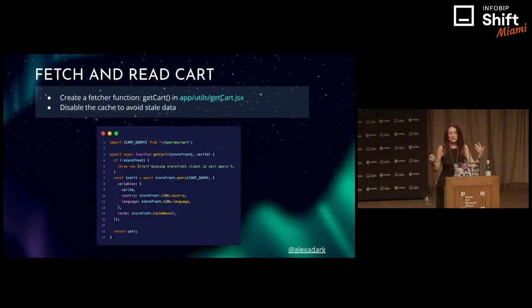And as Hydrogen caches the data automatically, here we don't want it to be cached because we don't want to have stale data when users are adding items to the cart. So this cache can be customized or disabled. Here we disable it with storefront.cacheNone.